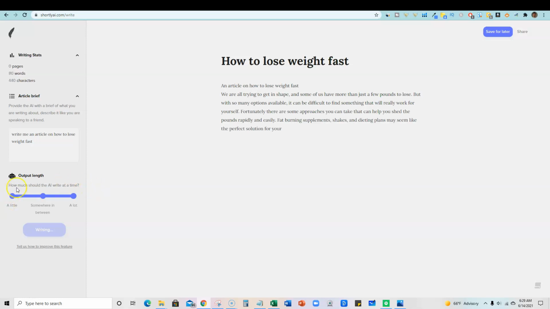So it's just really formal writing. We're all trying to get in shape, and some of us more than just a few pounds. This one writes really well. It has good punctuation. It has good flow. Every sentence after sounds like you're adding to it, like a human's writing it. And look right here, I don't have to do anything. All I have to do is just push write for me again, and the software knows exactly what to do.